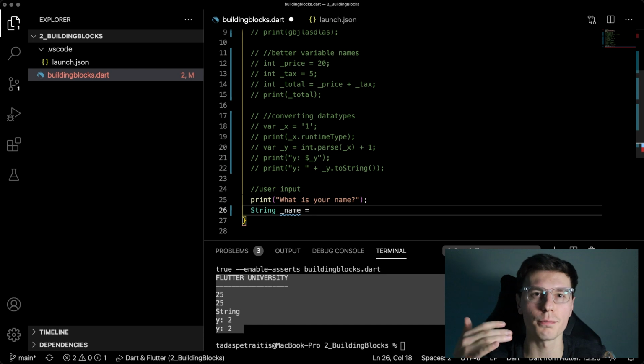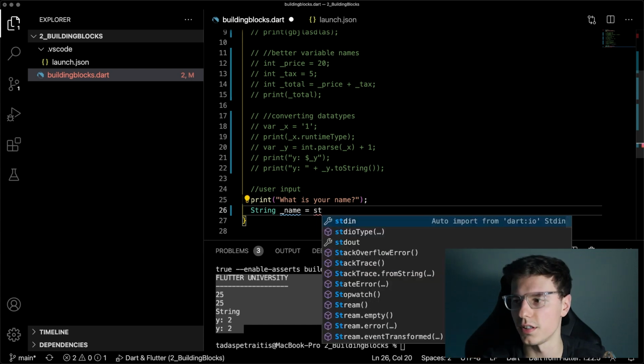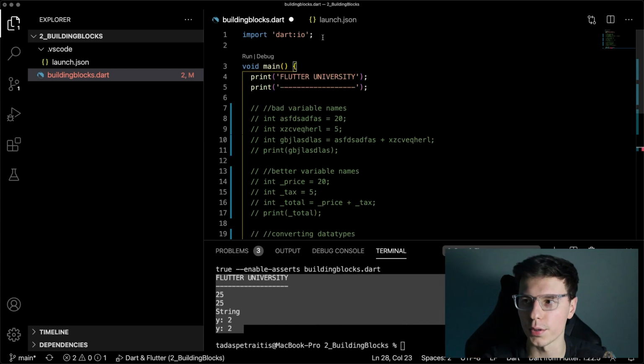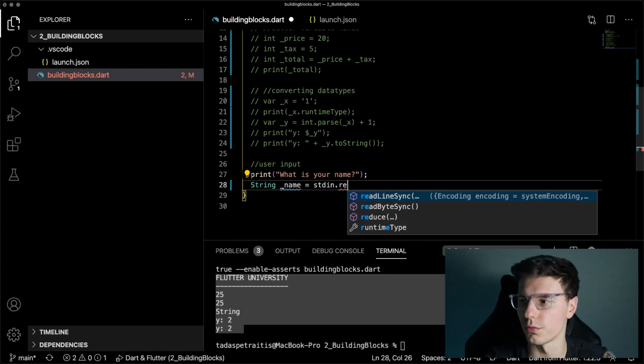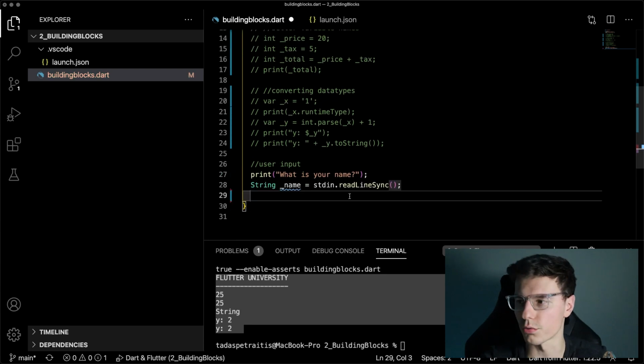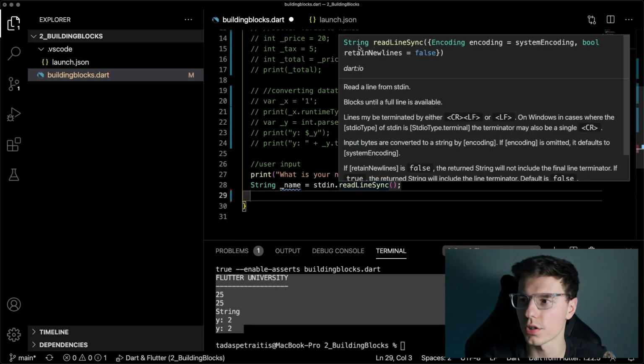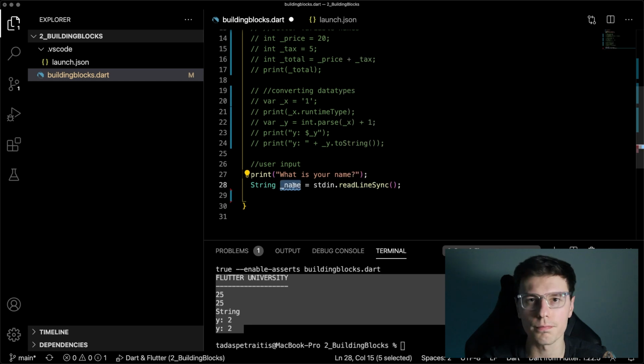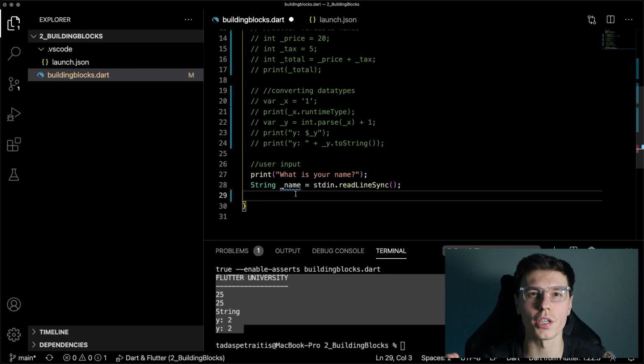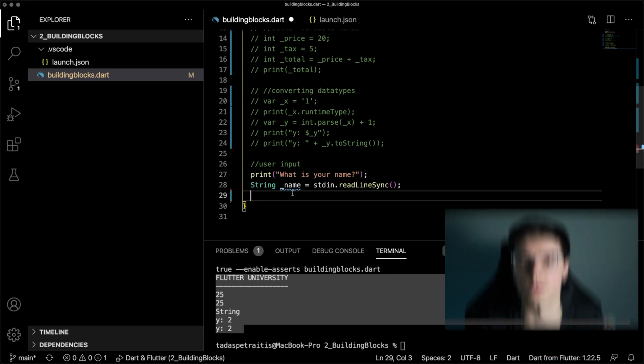And the way you get an input from the terminal is you do stdin, which will bring in a library, which we'll cover later. And then you do readLineSync. Now this readLineSync always returns a string for you. So whatever you put here, it will always have to be a string. You can obviously convert it later if you need to input numbers, but just remember it's a string.